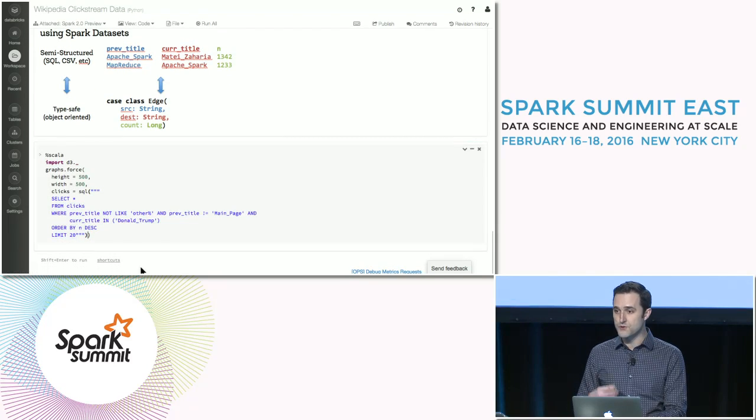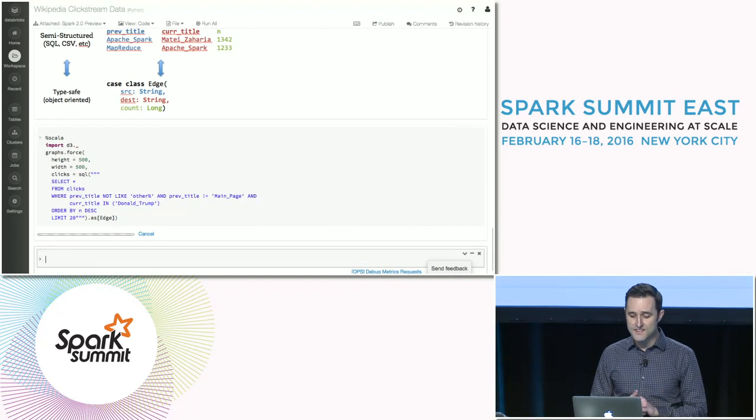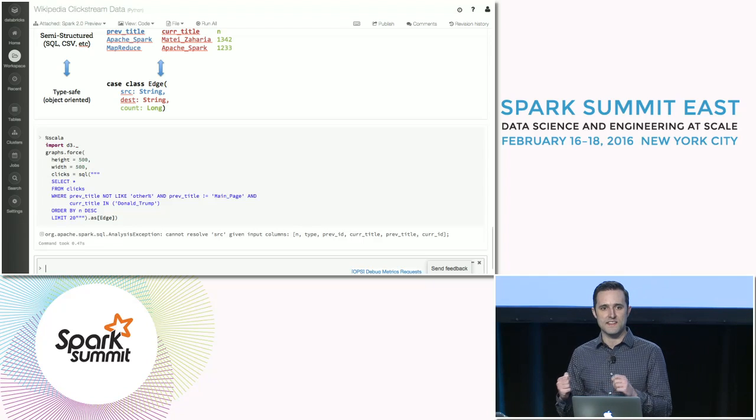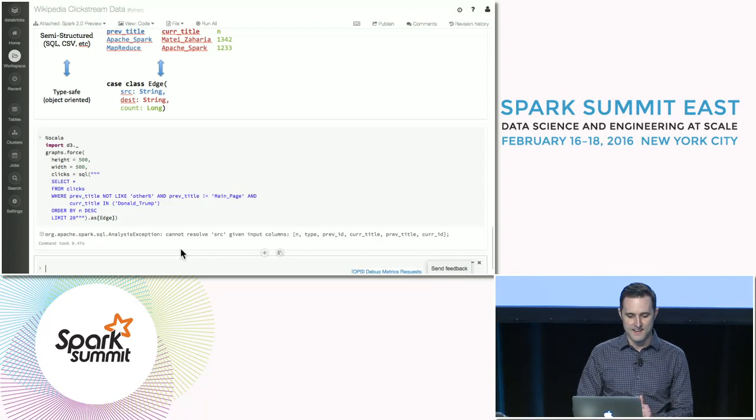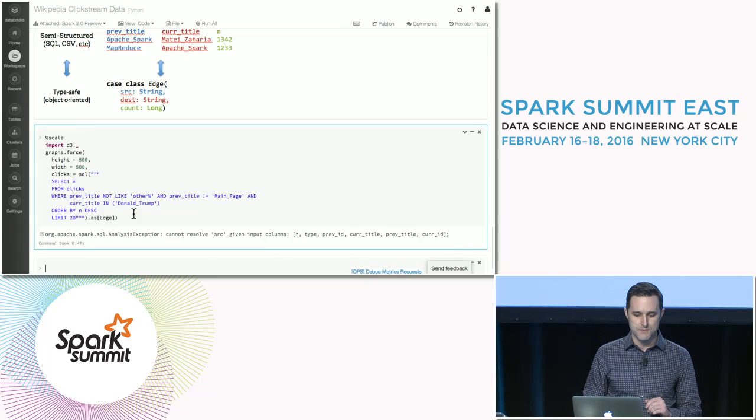And all I have to do to translate it into this edge format that this library is expecting is say as edge. And when I hit enter, Spark is actually going to do a mapping. It's going to tell me, do these column names line up? Do I know how to map this data? And if it doesn't, it'll provide a helpful error message about how to fix it.